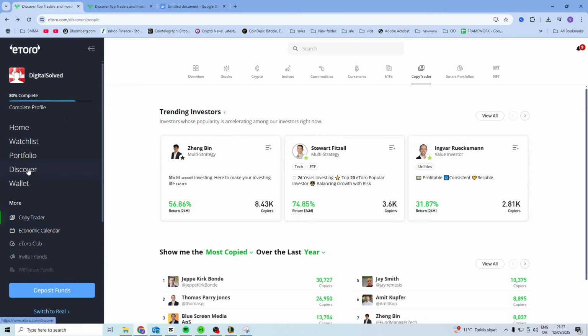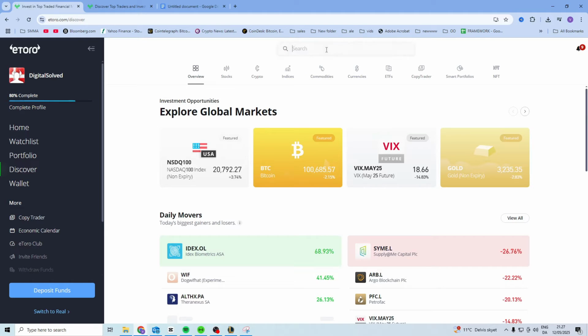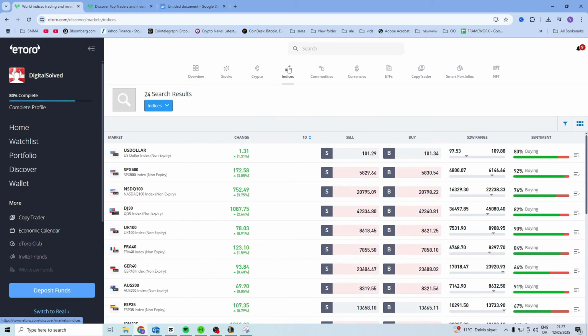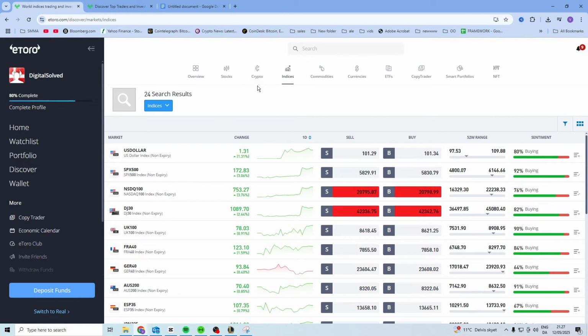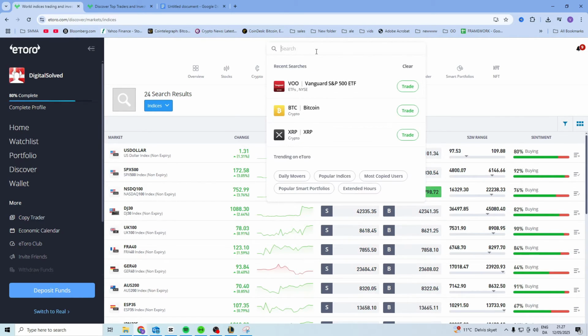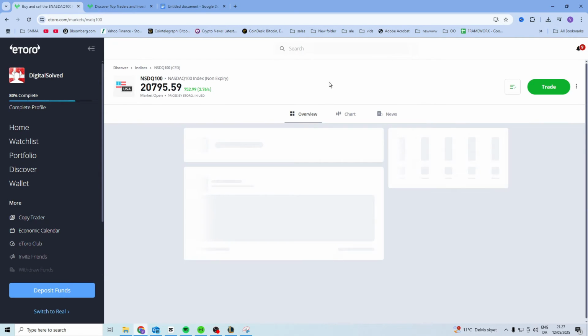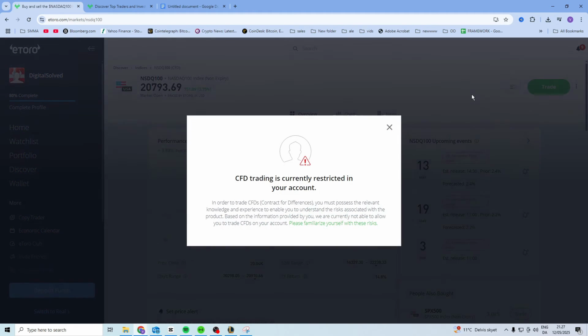Then what you want to do after is just head over to Discover. You can either search for CFD and look at the ones in here, or you can go to indices and find the CFD that you want to trade in here. So let's say you want to trade, let's just choose this one. Then you want to come in here and press trade.